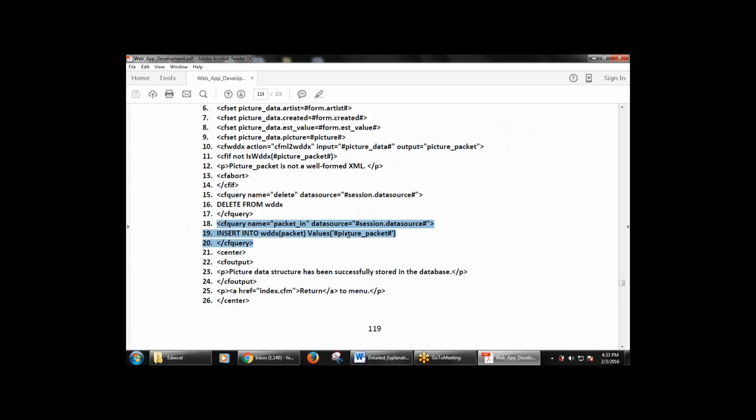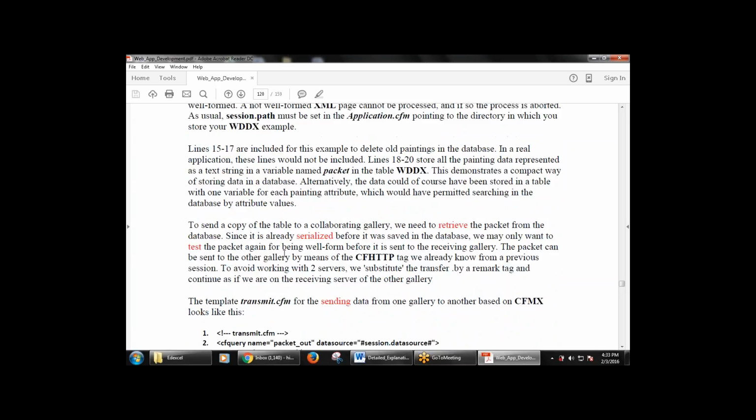Now what are the various values that are used? That is picture_packet. This demonstrates a compact way of storing the data in the database. Alternatively, the data could of course have been stored in a table with one variable for each painting attribute, which would have permitted searching in the database by attribute values.